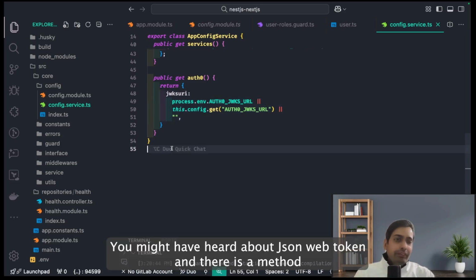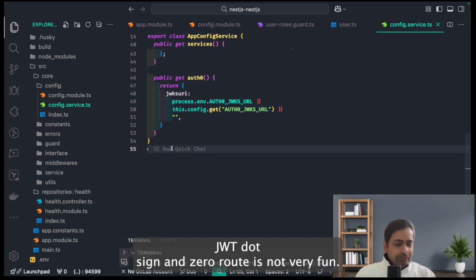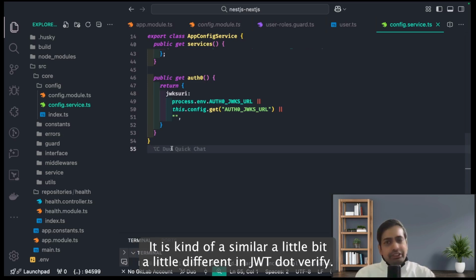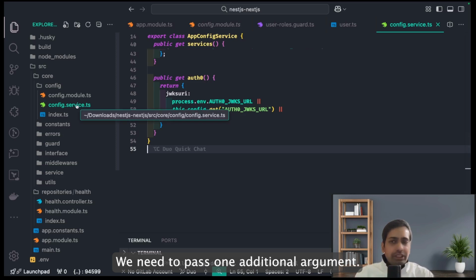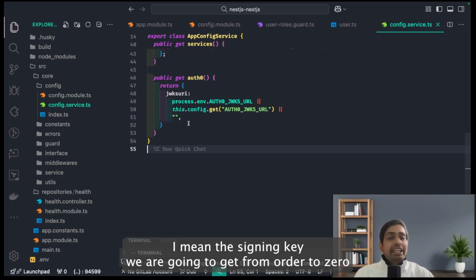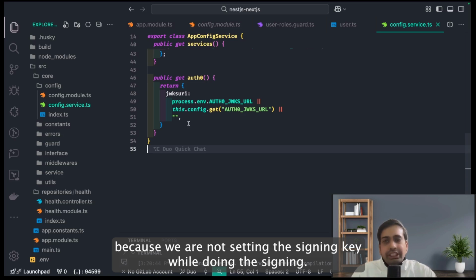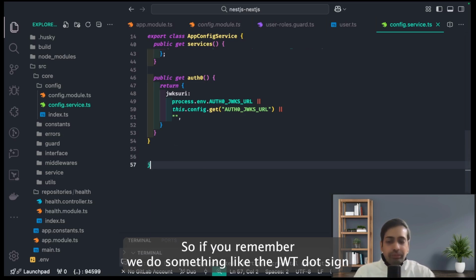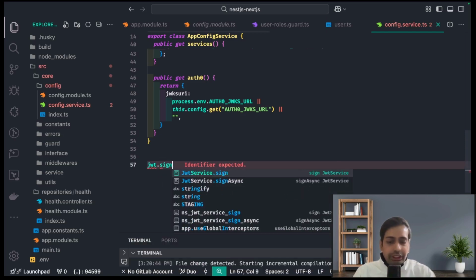You might have heard about JSON Web Token, and there is a method jwt.sign and jwt.verify. It is kind of similar, a little different. In jwt.verify we need to pass one additional argument, I mean, the signing key we are going to get from Auth0, because we are not setting the signing key while doing the signing. So if you remember, we do something like this: jwt.sign.